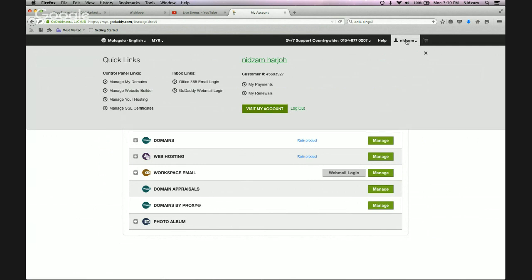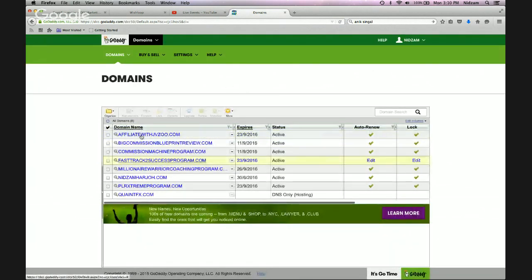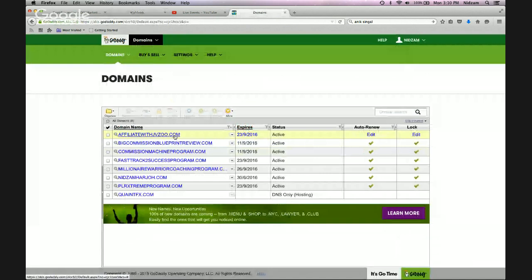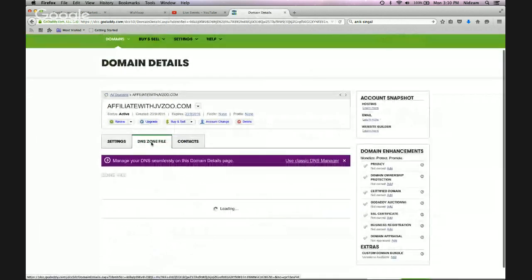So here, I just click my name and click manage my domains, and it will take me to all the domains that I have bought with GoDaddy. Okay. So in this case, let's say I want my first domain, which is affiliate with JVZoo, and I want this domain to host my squeeze page. So what I'm going to do is just click affiliatewithjvzoo.com as an example here. Then I just click on DNS zone file.